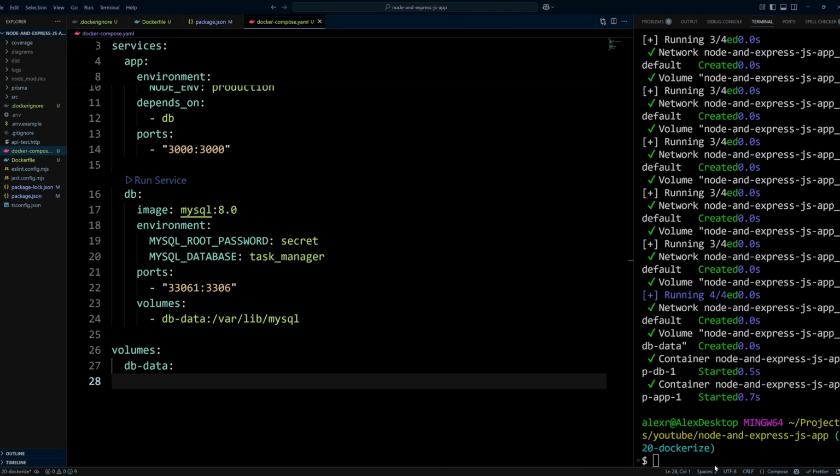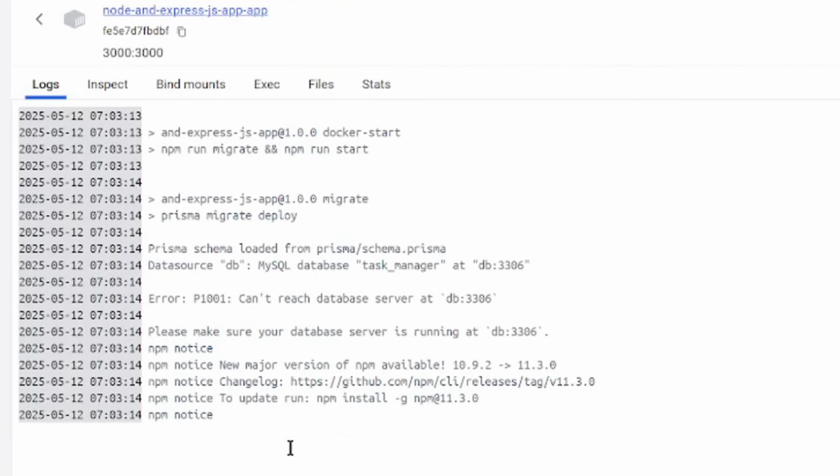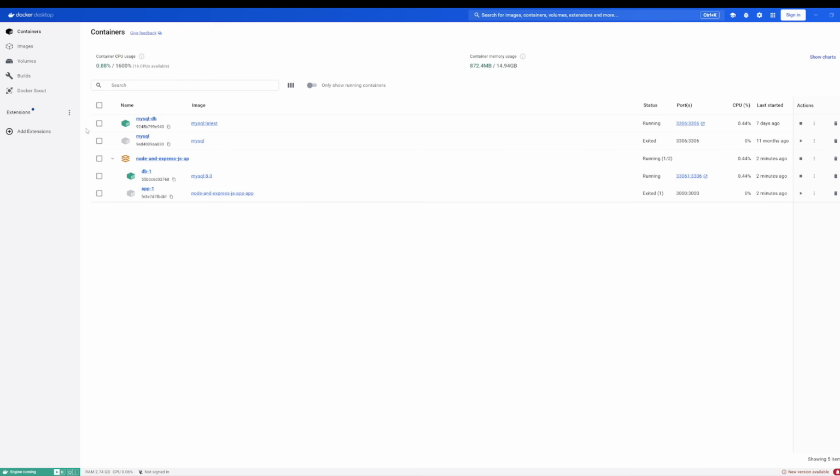After the Docker is deployed, we can go to Docker Desktop. We can see that only one of the containers is running. Let's expand Node and Express.js app and click on View Details for App Container. We can see that there is an error. P1001: can't reach database server at DB:3306. This happened because Docker Compose had to set up the database task manager, so our app tried to connect to it before it was ready.